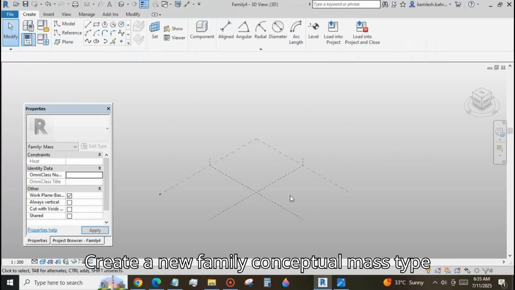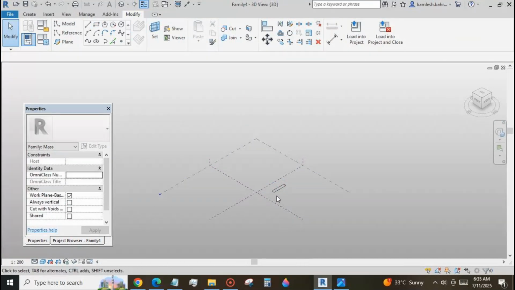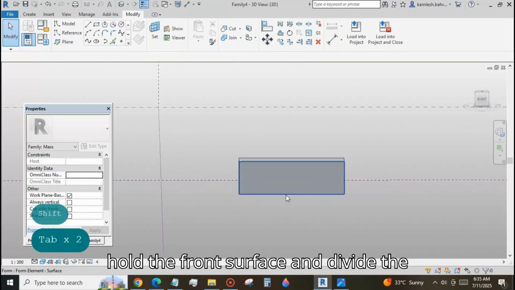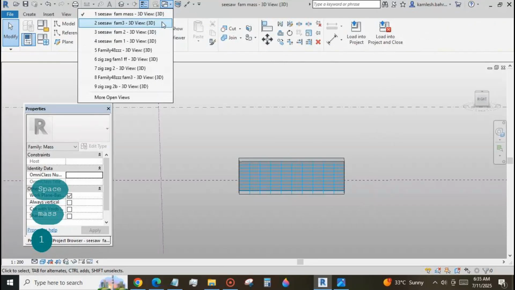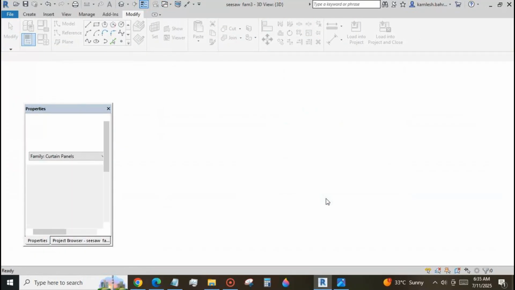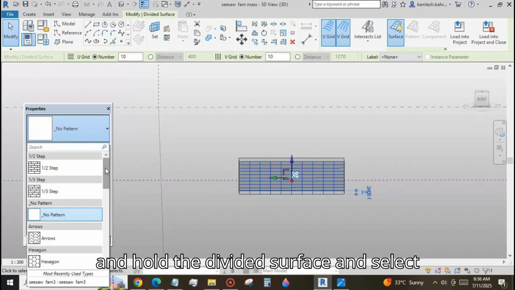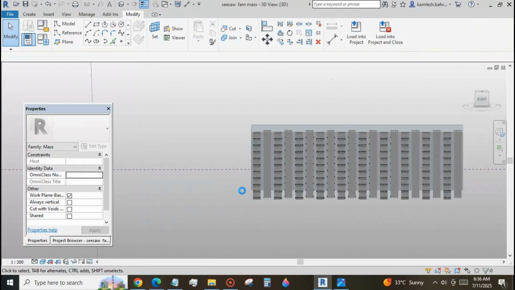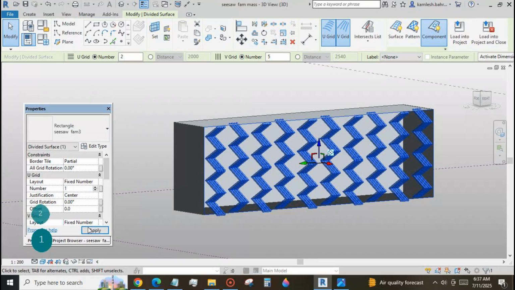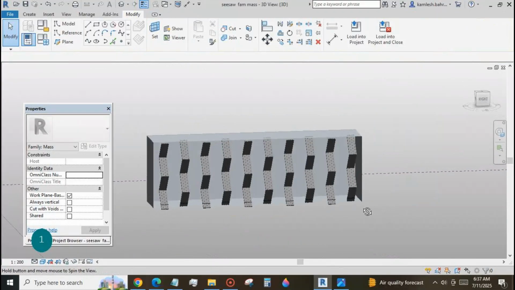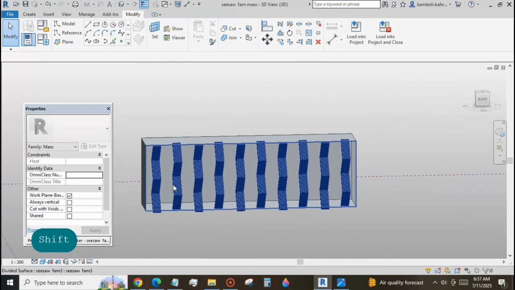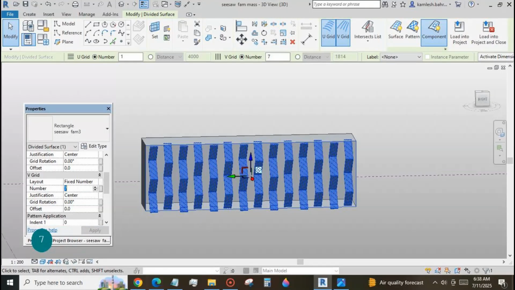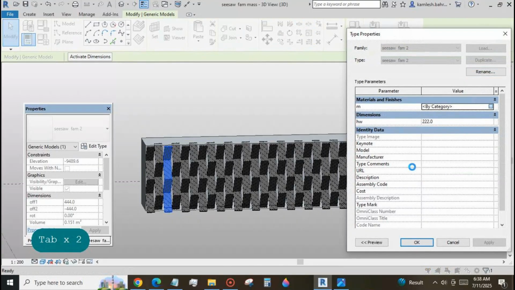Create a new family conceptual mass type and make a rectangle at the level 1. Hold the rectangle and create a form and hold the front surface and divide the surface. Load the pattern-based family into this and hold the divided surface and select the family from the drop-down menu. Change the grid values as desired, and assign material.